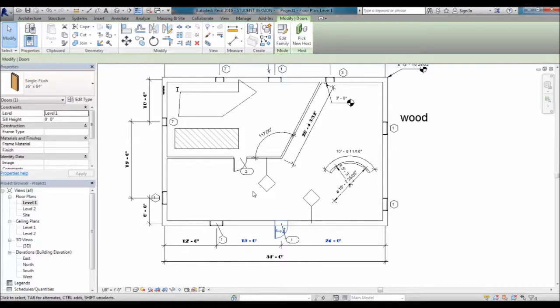Alternately, the type properties refer to all the types. Whereas these are both the same type of door, they're both a 36 by 84 flush door. If you select both of them, you can see they're both the same type. That means that if we go into the type properties and change any type properties, it's going to change both of those doors because they're of the same type.